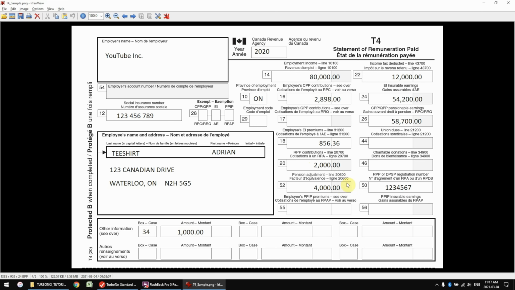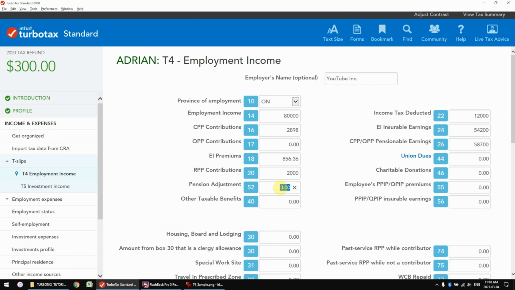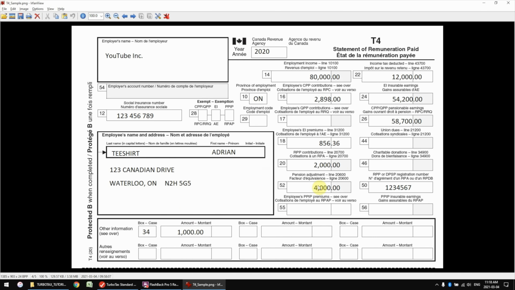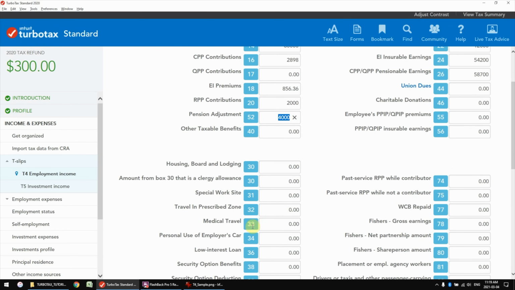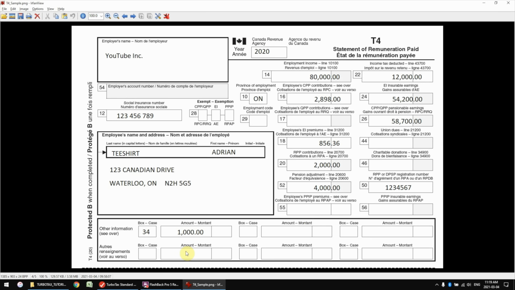That $4,000 is in box 52, the pension adjustment. This affects my available RRSP room. If you have any other taxable benefits, that'll show up in the bottom. In this example, we have box 34, which is the personal use of a company car. So here I have a taxable benefit of $1,000, so we enter that. The taxable benefits in this section will depend on your job.